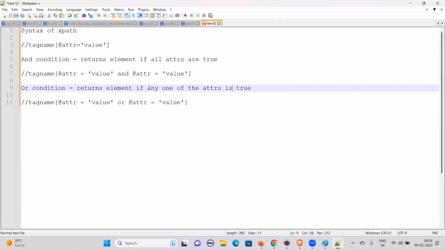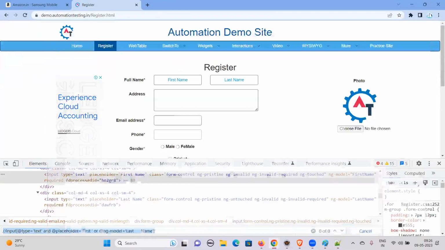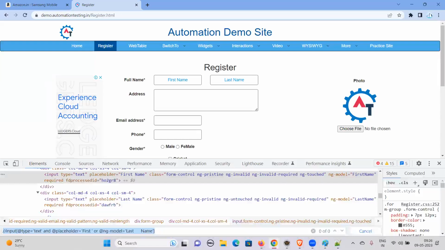If any one of the attributes is true. For example, if you give two values, they should match, and the attribute should have the proper, correct values. If you have any invalid values, in this case it will not return any element. In the other case, it will return the element if any one of the conditions, like any one of the attribute values, is true. Okay, so next we are going to see what chaining is.